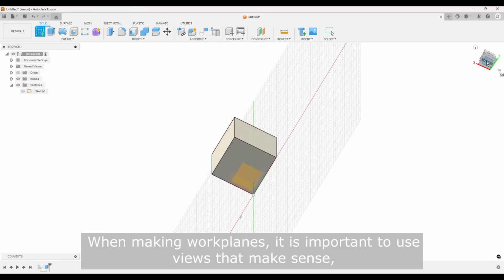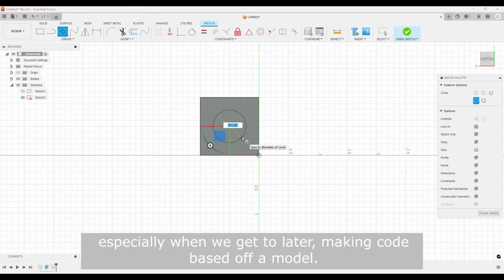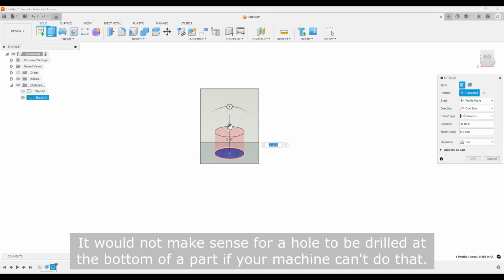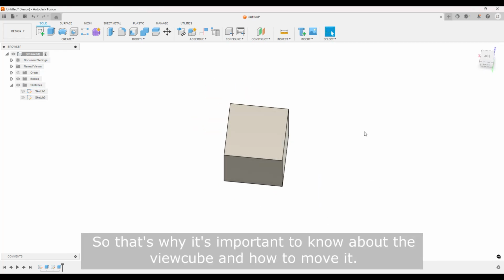When making work planes, it's important to use views that make sense, especially when we get to later, making code based on the model. It wouldn't make sense for a hole to be drilled on the bottom of a part if your machine can't do that. So that's why it's important to know about the view cube and how to move it.